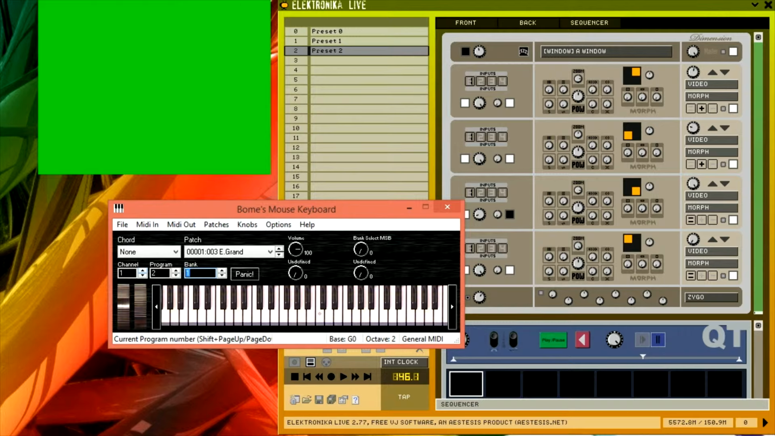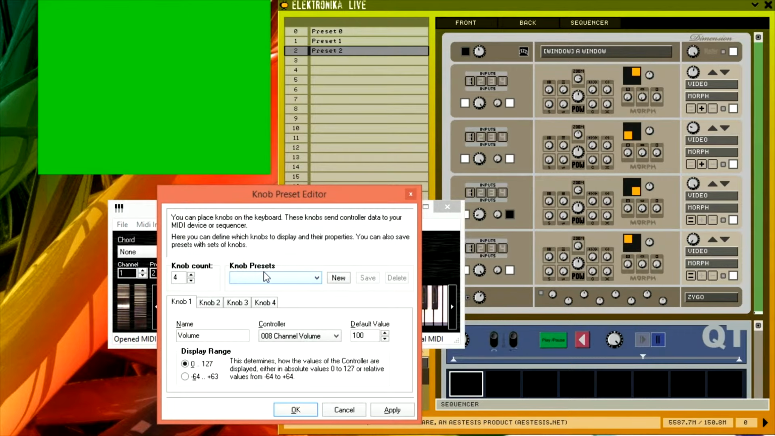As a side note, you can add additional rotary knobs to Mouse Keyboard by going to the Knobs menu at the top here and selecting Setup. Then increase the knob count as desired and set the controller number appropriately.